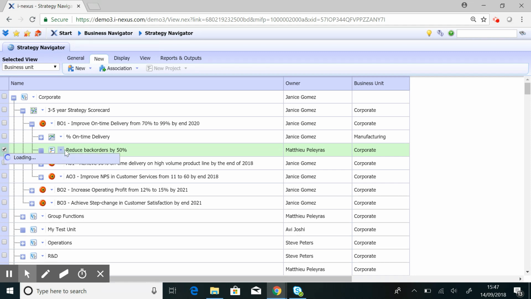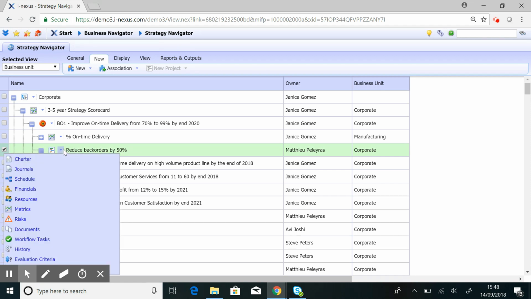What I will do now is click on the drop-down menu next to the project title, and we will see a list of different functionalities that i-nexus offers for project management. For example, the project charter is the first item. We have journal entries, schedule, financial management, resource management, metrics management, risk and issues, documents, workflow, task, and so forth. But what I want to show you first is the project schedule aspect.